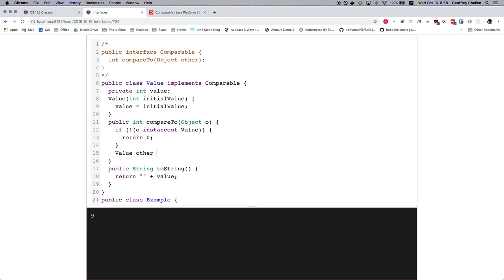Otherwise, I'm going to create a value reference, and I'm going to downcast my object reference to that value reference. And I know that I can do that because I've done this check here. So if o is not an instance of a value, then I've already returned. And so now I can create another reference and downcast this object reference safely. And now let's do return other.value minus value.